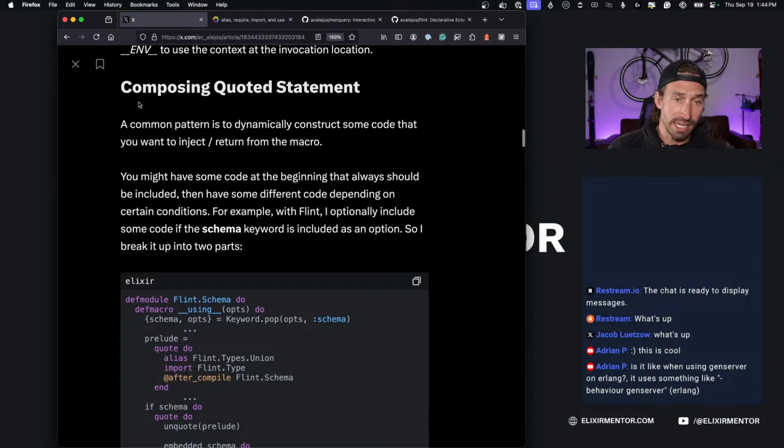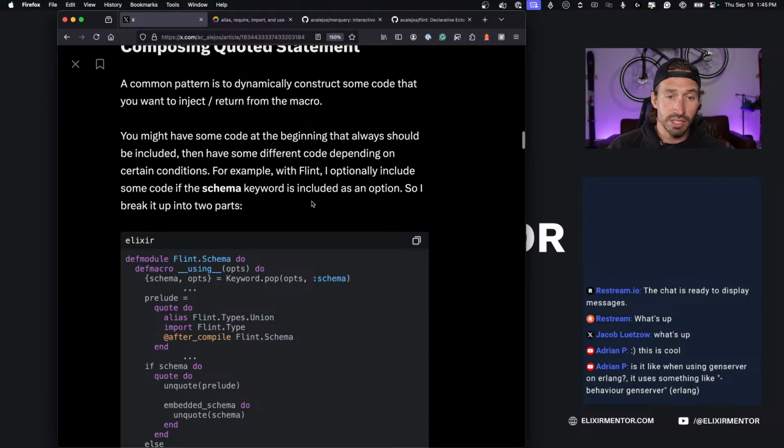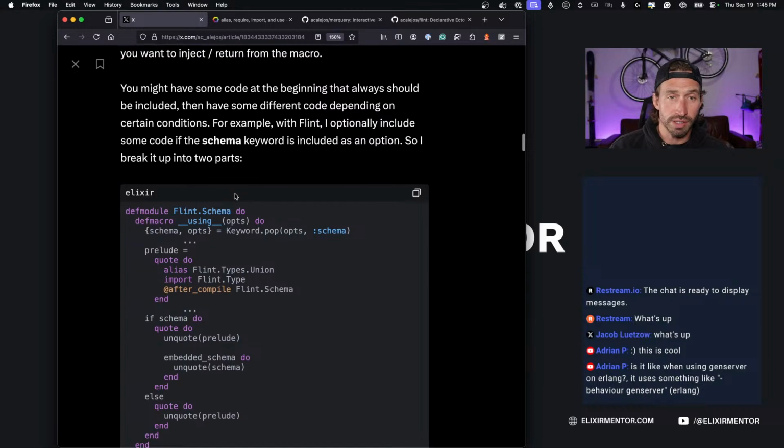Composing quoted statements. A common pattern is to dynamically construct some code that you want to inject or return from the macro. You might have some code at the beginning that always should be included, then have some different code depending on certain conditions. For example, with Flint, I optionally include some code if the schema keyword is included as an option. So I break it up into 2 parts.